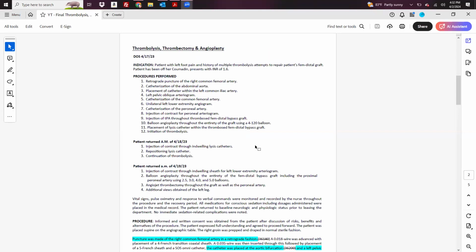So today I have chosen a case that features thrombolysis, thrombectomy, and angioplasty. And this is a patient that actually has undergone thrombolysis over the course of 3 days. And over the course of the 3 days, we also have some other work that is going on as well. So we're going to go through this report and look at it day by day.